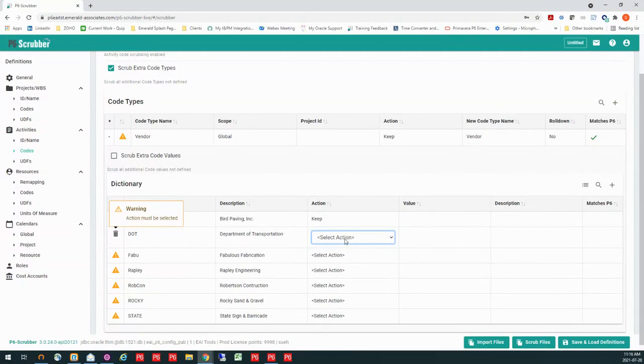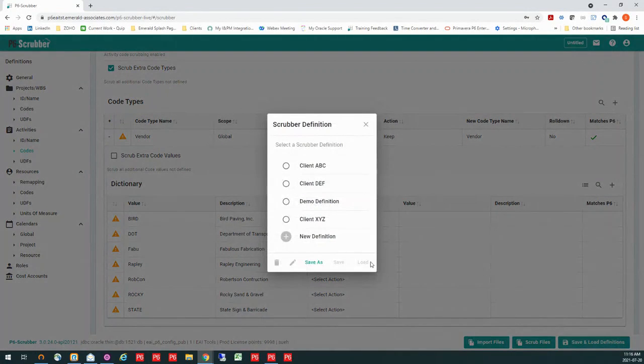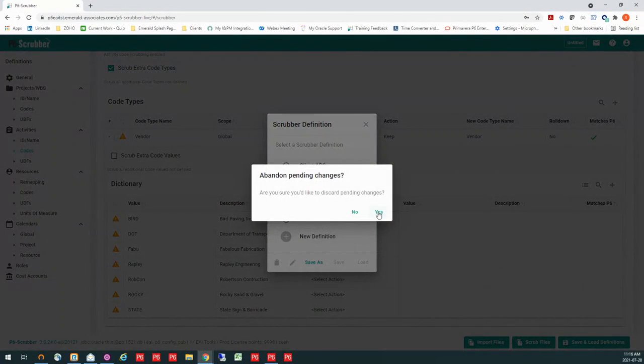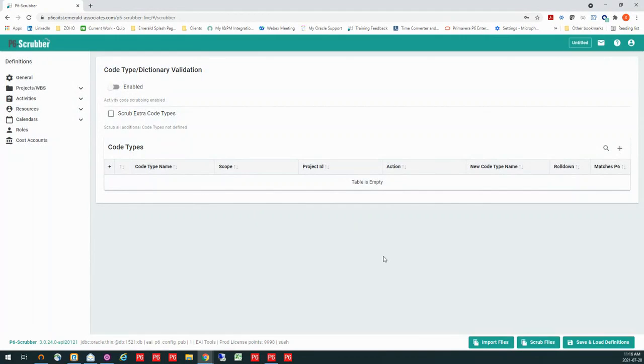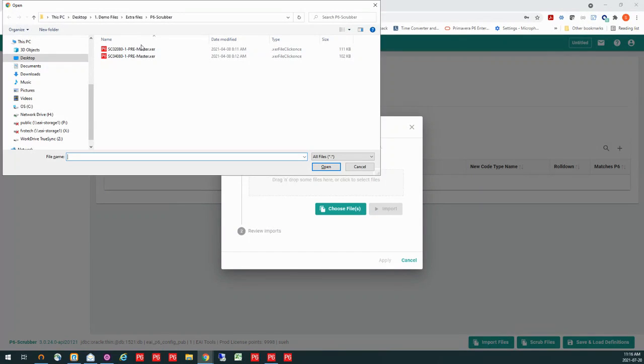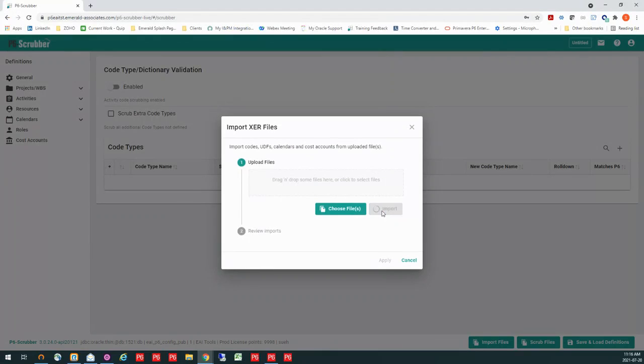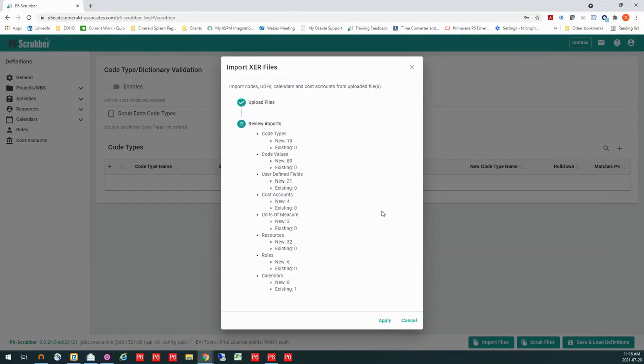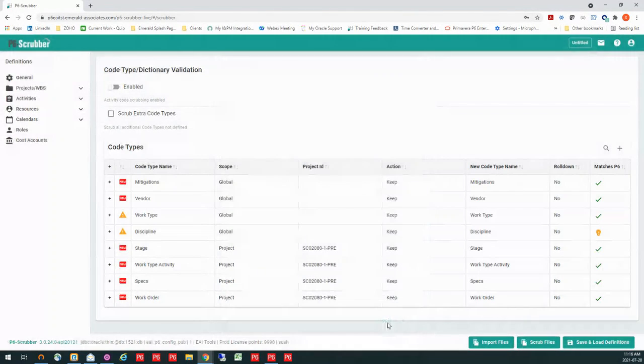Now, another way that I can do it is, first of all, I'm going to clear out the information I've already put in. So I can import a new file that I'm actually going to be working with. So I can go into import files. I can browse to where I have my file, and I can have P6 Loader pull out all the information that's already in there. Once I do that, I can say apply it, and then I can start working through my definitions.